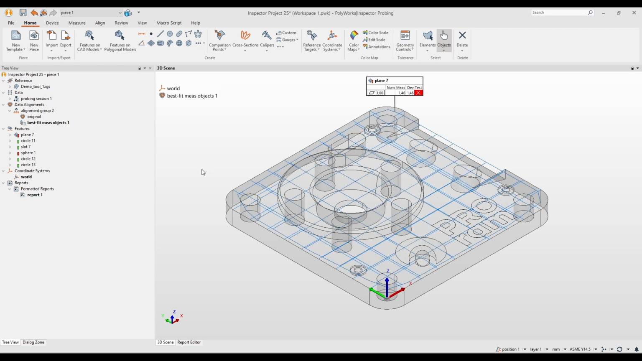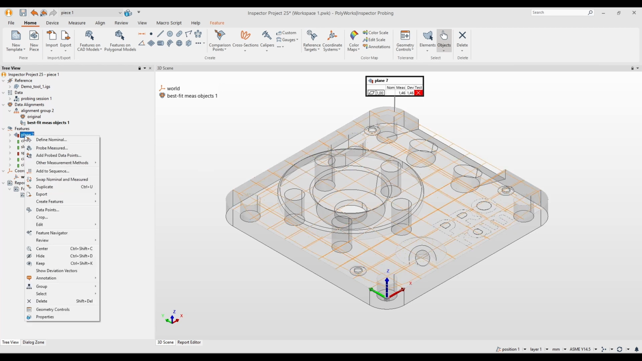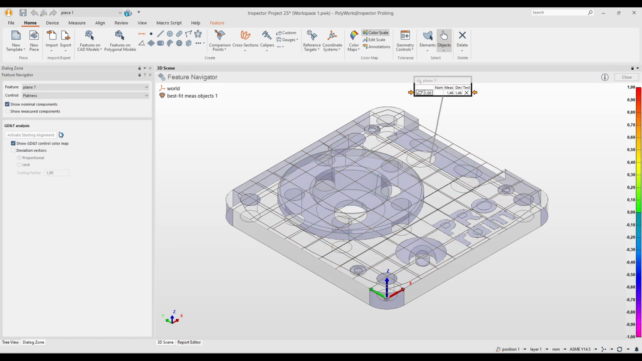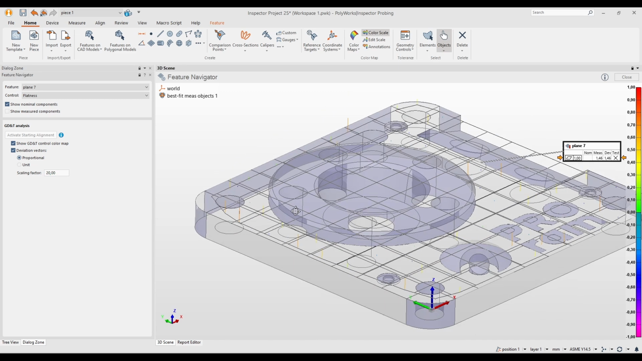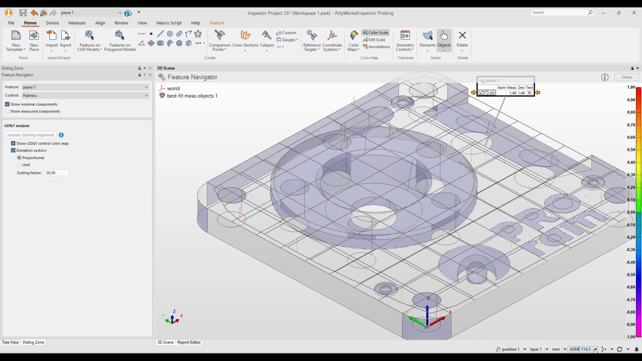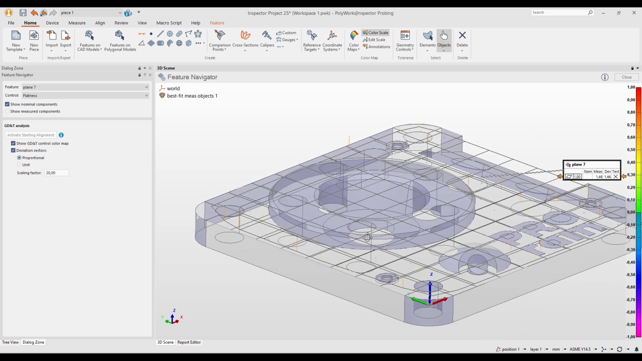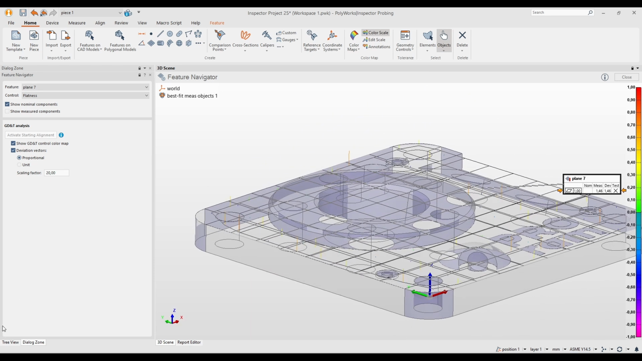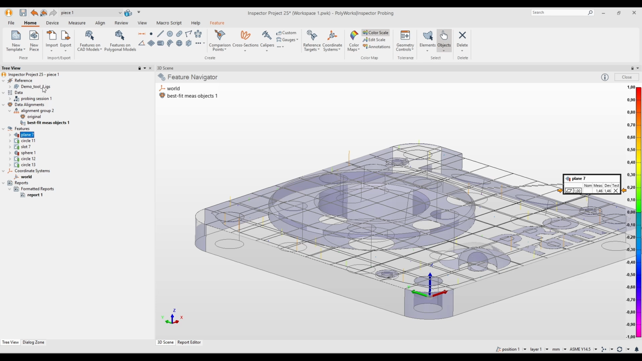Now I right-click the plane feature in the tree and select Feature Navigator. I choose the control I want to visualize and adjust the scaling factor as needed. Now I get a graphical GPS or GD&T form error presentation of the plane. For better visualization, we can hide the CAD model, leaving only the subjected plane on the screen.